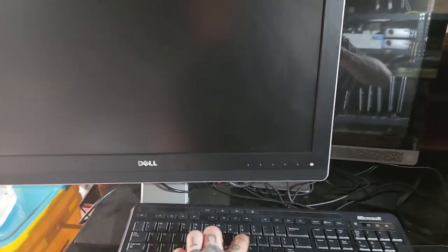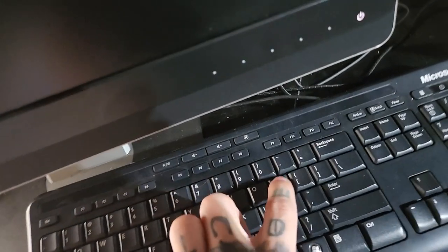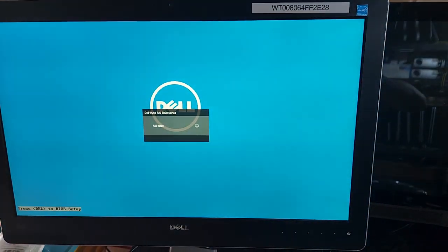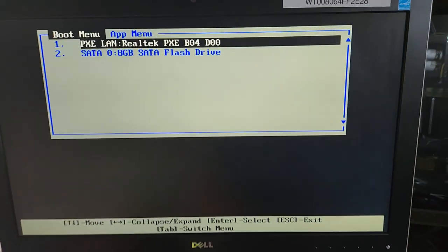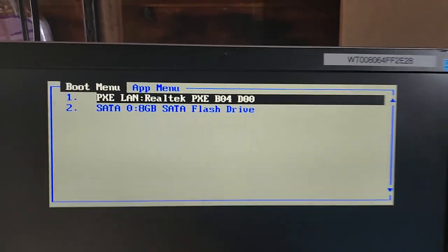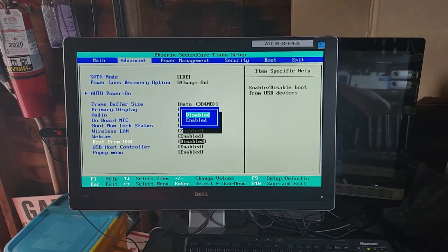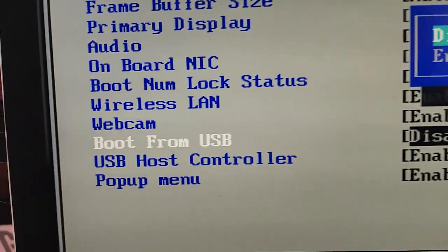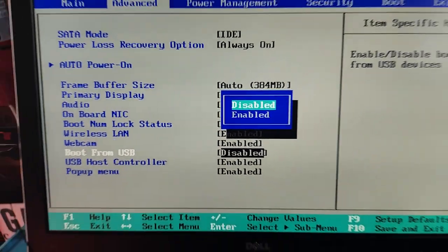Turn it back on, and then keep pushing the P button on your keyboard. Make sure your keyboard's plugged in. Push that P button. Just keep hitting it. There you go, guys. That's how you get to the boot select menu. And if you want to boot from USB, just make sure that boot from USB is enabled.